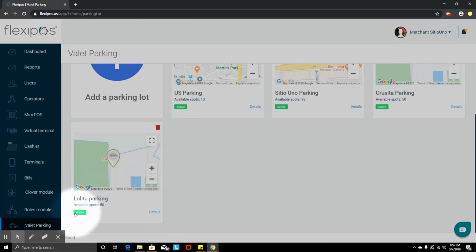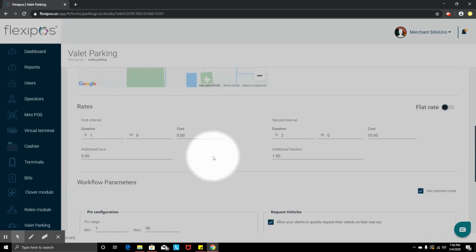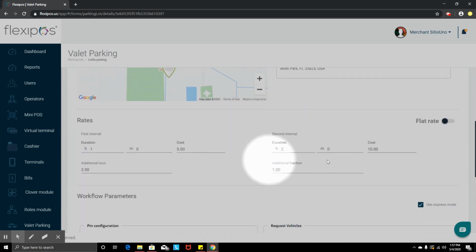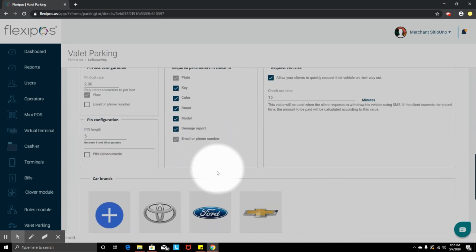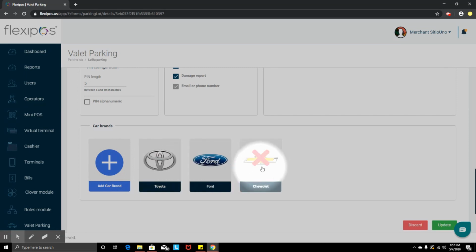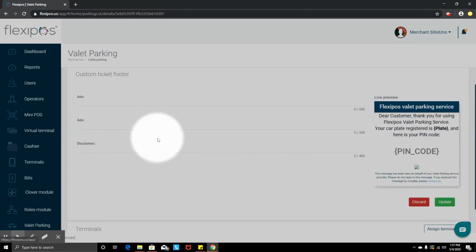The status of each parking lot. You will always be able to see the settings, and if you want to adjust anything, you can click on details, and here you will see all the information you filled out in the beginning. And when you scroll down, you'll be able to see that you can add the brand of the car and update it. Now we're going to go ahead and customize your ticket footer.